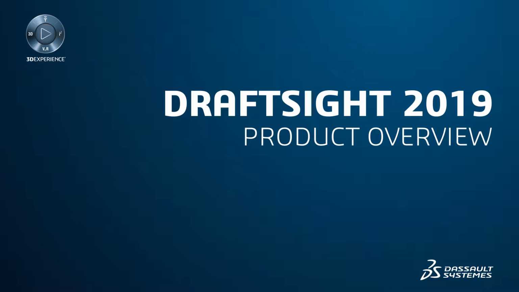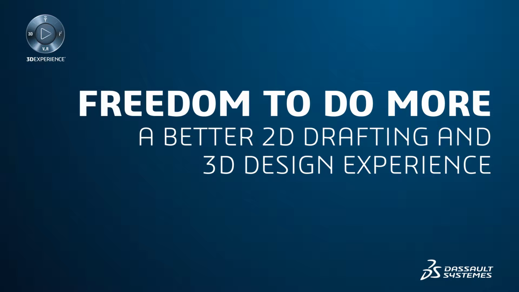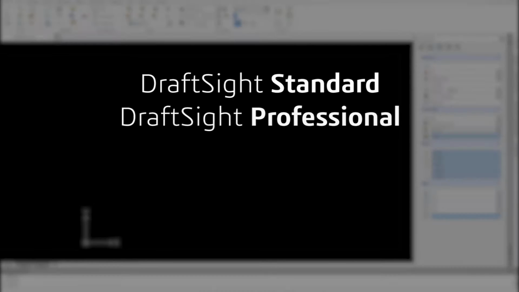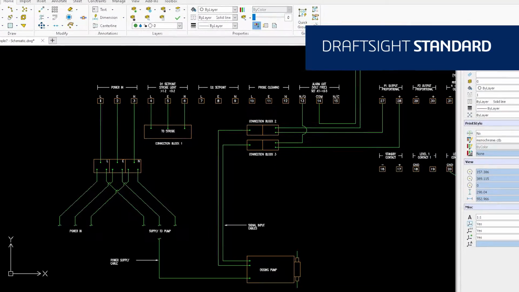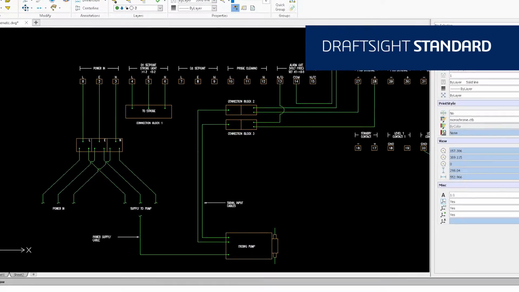Draftsight 2019 offers you the freedom to do more with a better 2D drafting and 3D design experience. With the new Draftsight 2019 product portfolio, you can choose between flexible offerings that let you design the way you want and achieve your design goals. Draftsight Standard is an essential 2D CAD drafting solution with a familiar user interface and fundamental 2D drawing tools.